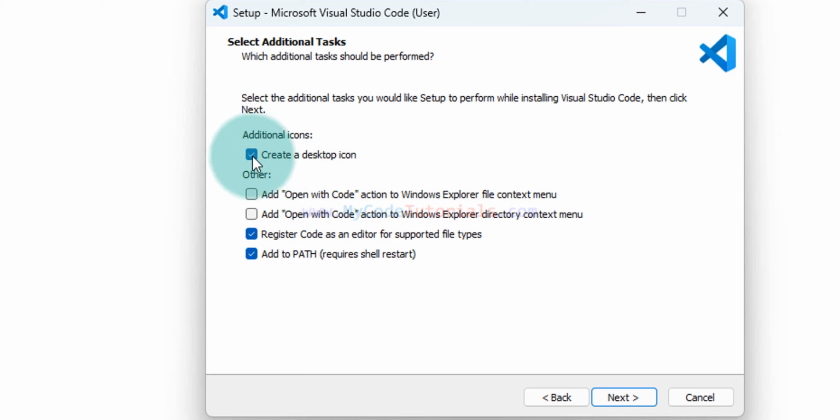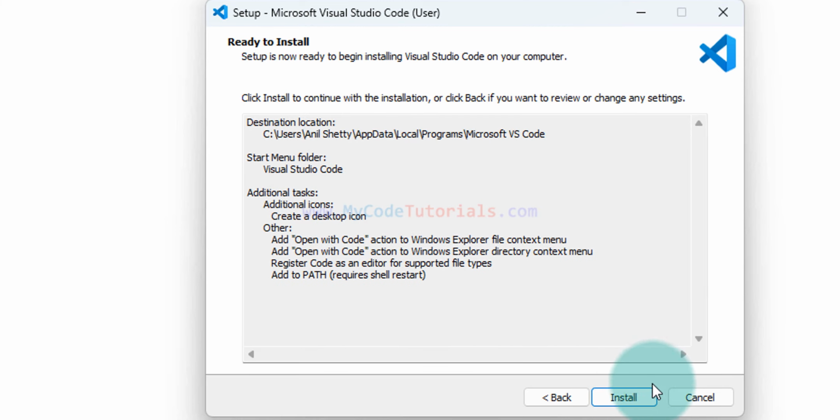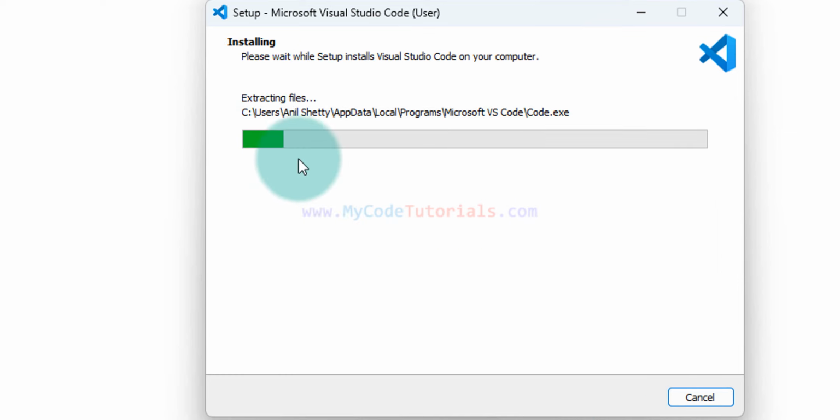I want that, so I will check. And after that, when I right click on any file and any folder in Windows, I want to have an option called Open with Code. So I will check these two checkboxes, and after that I'm going to click on next. And here we will click on install. Now it will extract and install Visual Studio Code. We just have to wait for this installation to finish.